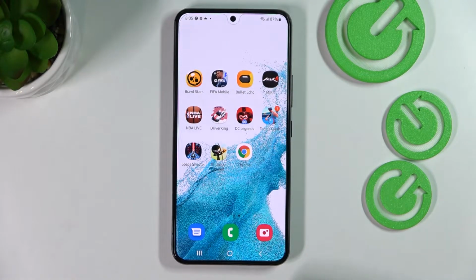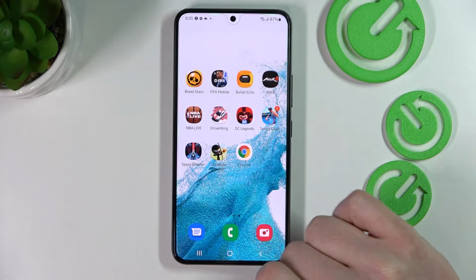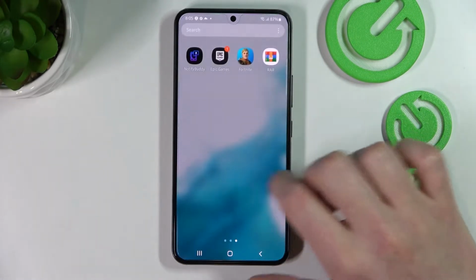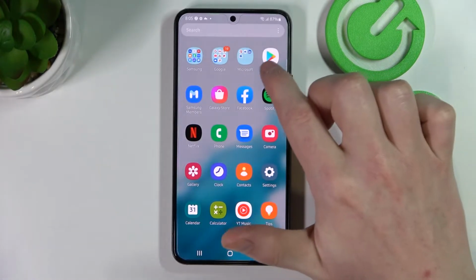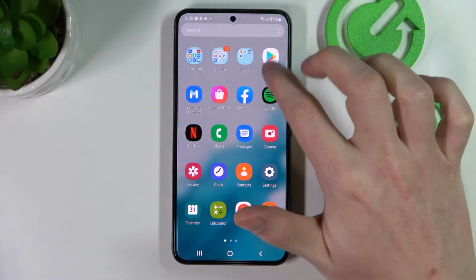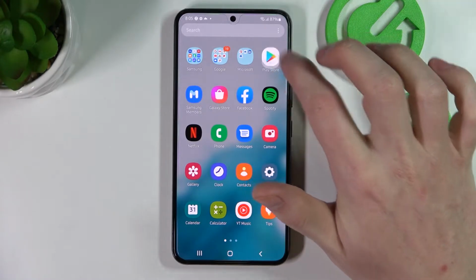In this video, I'm gonna show you how to install Opera browser on your Samsung Galaxy S22. So in order to do that, we'll need to go to our Google Play Store. It's this app right here for me. It can be somewhere else on your phone, just try to find it.